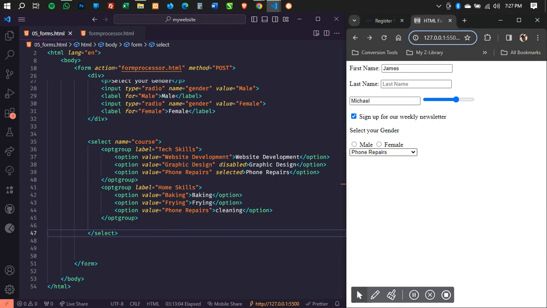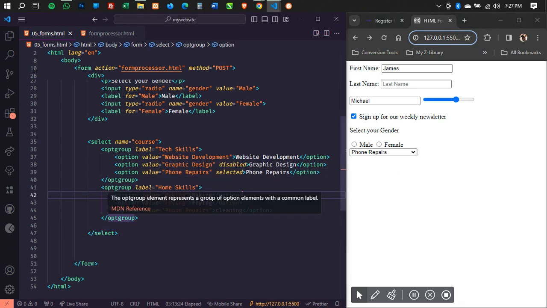And now you realize that we have grouped the options into several groups, matching groups, right? So we have tech skills. So these are tech skills. These are things we do at home. So the person is going to choose which of them they want to learn. So that's basically what the option group does.